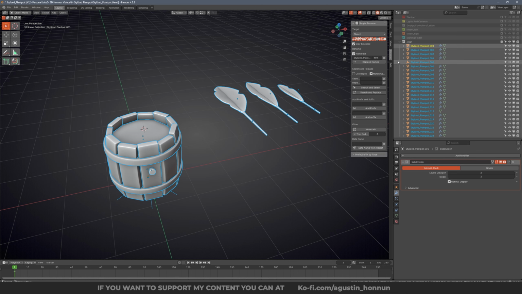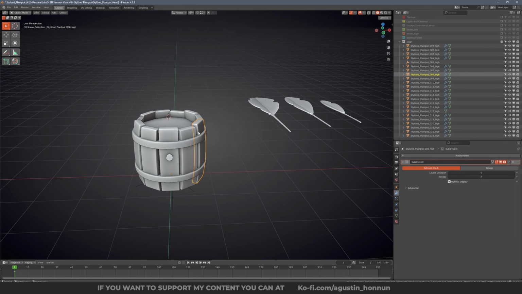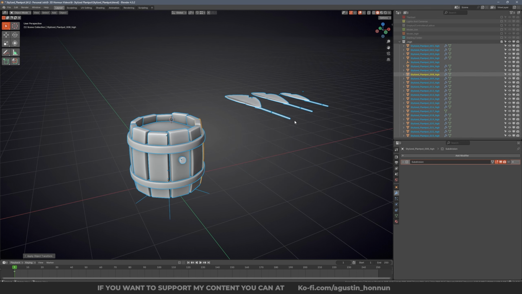This add-on is in the video description. You can do this manually, by the way. And add a suffix _high. Perfect. Now select everything and apply scale.